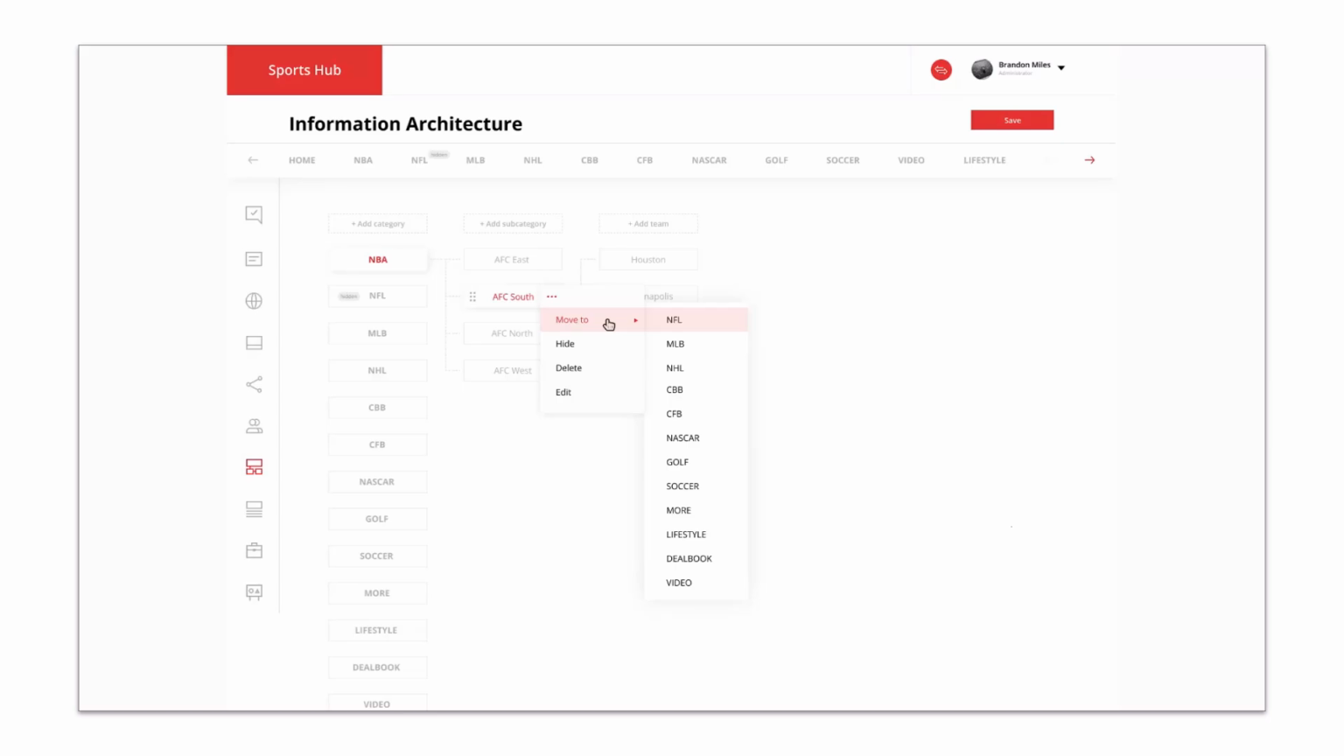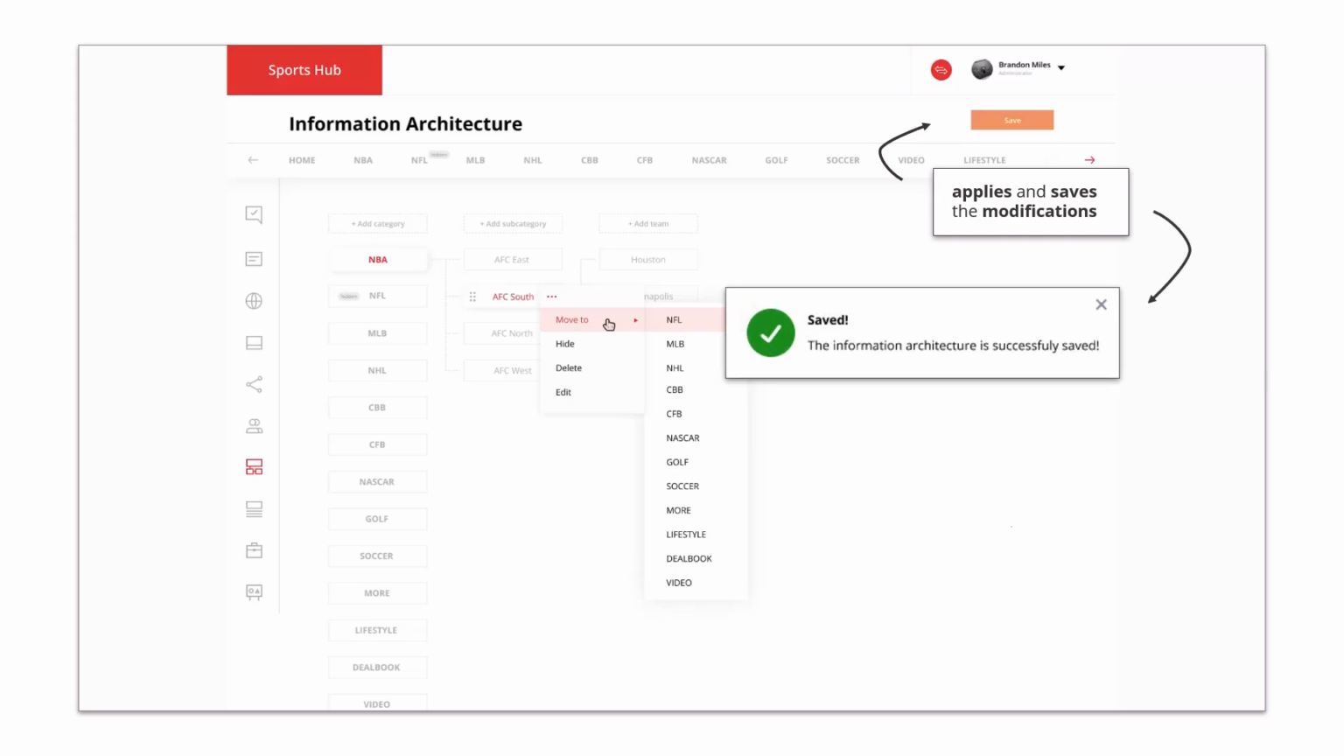Just like in the previous user story, you'll notice an ellipsis button when you hover over a category, subcategory, or team name. Clicking this button for a created category, subcategory, or team will present you with options such as Move to, Delete, Edit, and Hide. Once you have made the necessary changes to the order and position of categories, subcategories, and teams, you can click the Save button at the top of the page. This action applies and saves the modifications. You'll receive a flash message confirming that the changes have been successfully applied.